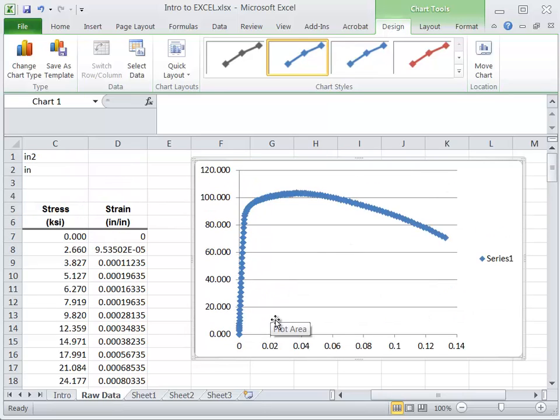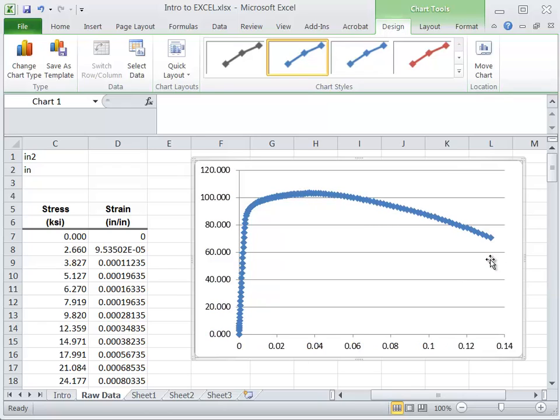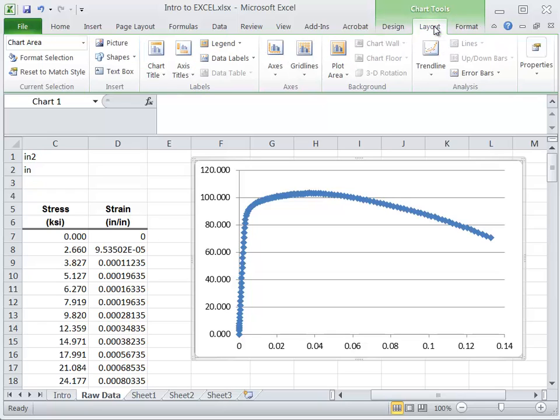Now I just want to show you some of the editing things we can do here. For one, this data is called Series 1. That really doesn't mean anything, so I'm going to go ahead and just delete that for now. We'll talk about adding a legend in a second here. So what else can we do to modify this chart? If you see here in Chart Tools, we have Design Tools, Layout Tools, and Format Tools. Well, we need to label our axes.